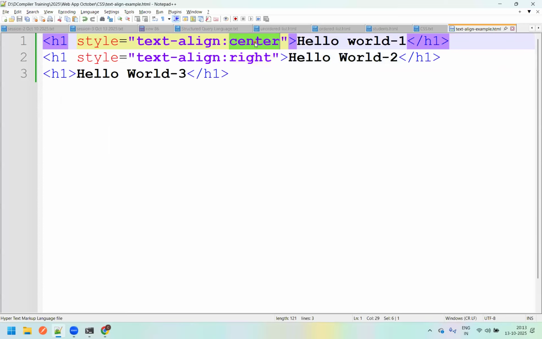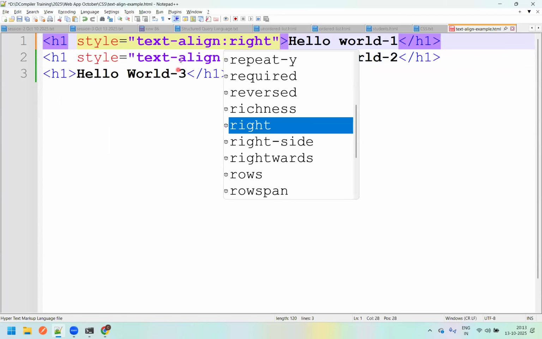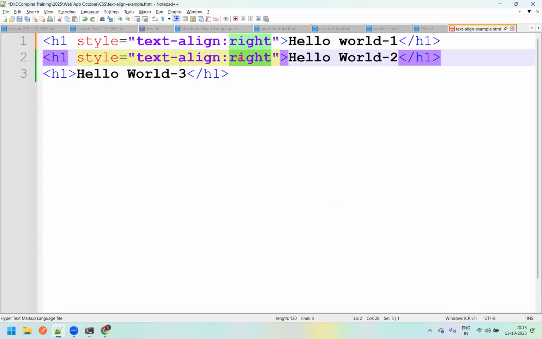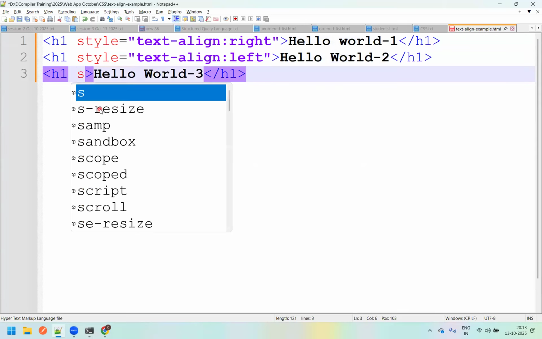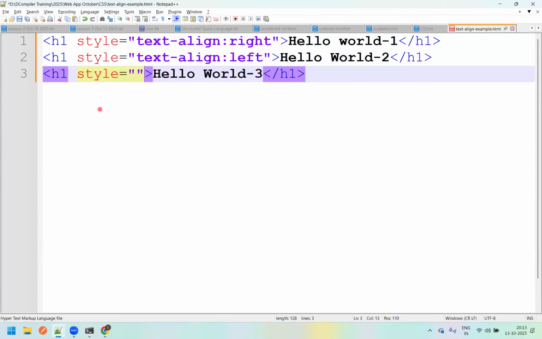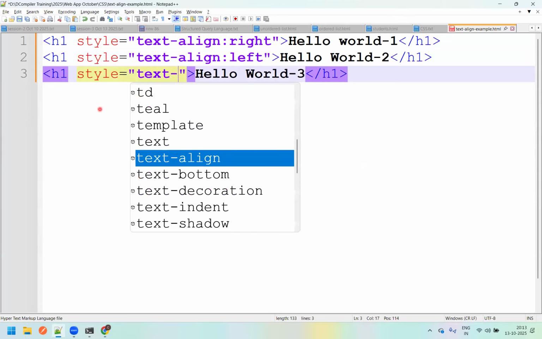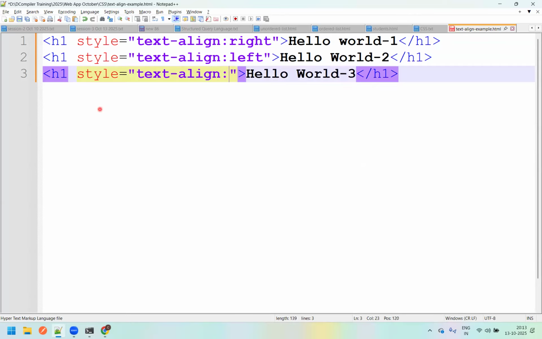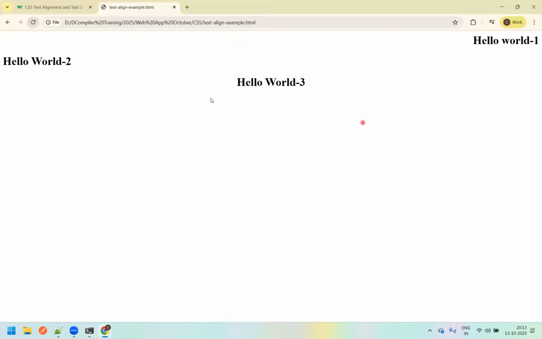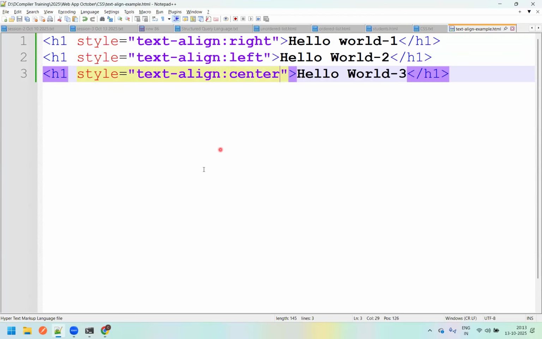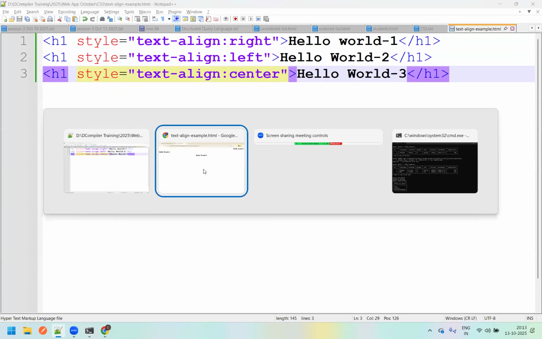So I want this one to be right and this one to the left and this one to the right. Try to practice like this, at least 5 attributes, 5 properties in a day, right, left, and center. This is only for learning purpose. This is on the right hand side, this is on the left hand side, this is at the center. If you have multiple lines, then probably justify works better.